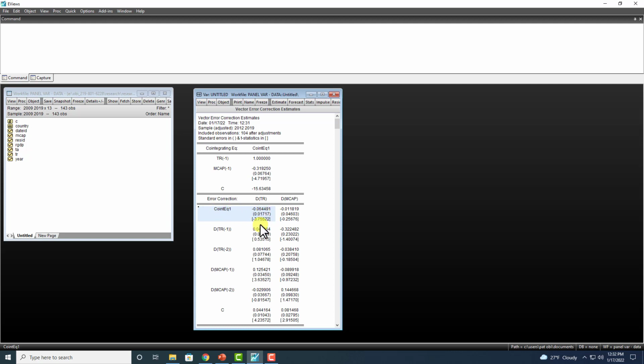We have the long-run components, which refers to the cointegrating equation, and the short-run components, the terms with D, or differences. So right here in the cointegrating equation, we see the coefficients, which is the speed of adjustment, the standard error, and the t-statistic. So is this significant? I'll speak to it shortly.